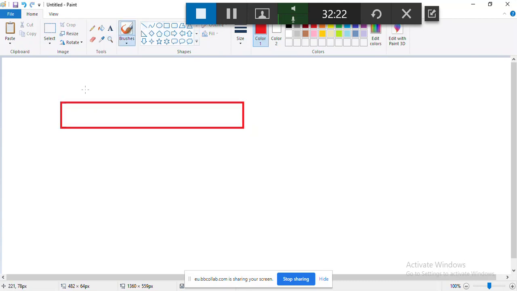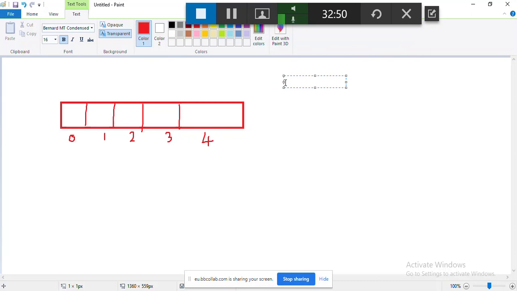And let us say this is 0 and this is 1, this is 2, and this is 3, and this is 4. Suppose that we have a queue here of maximum size 5 elements. Okay, and the value of front we have as 0 and we have rear as 0.